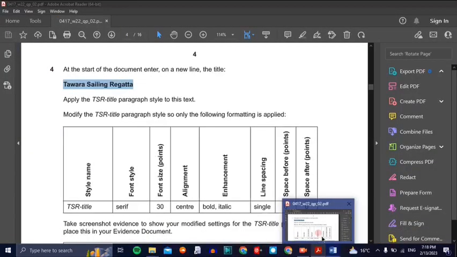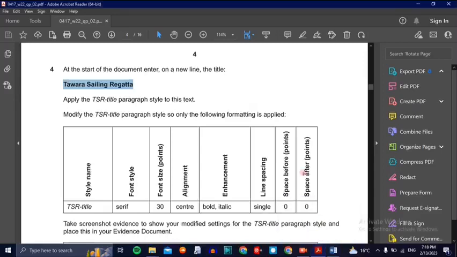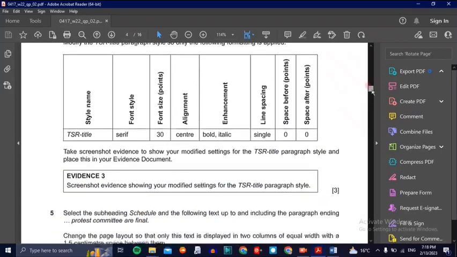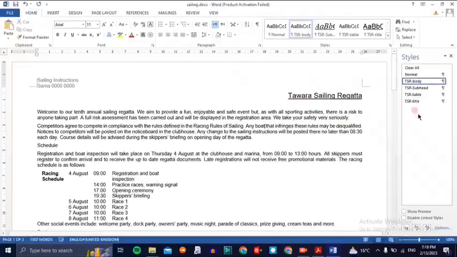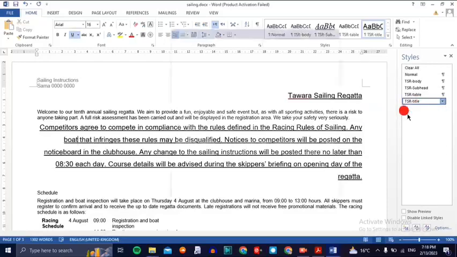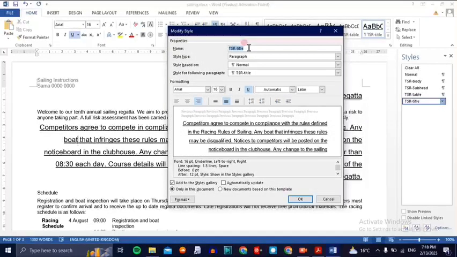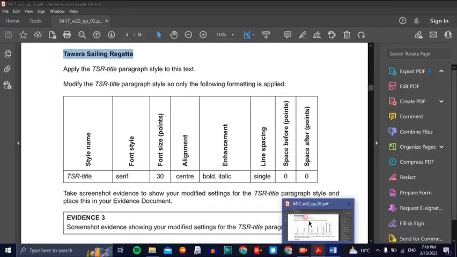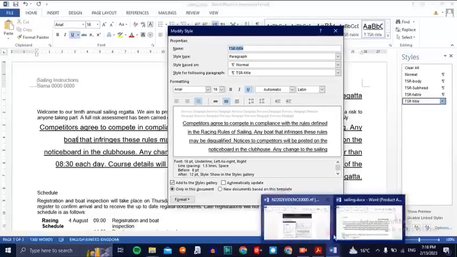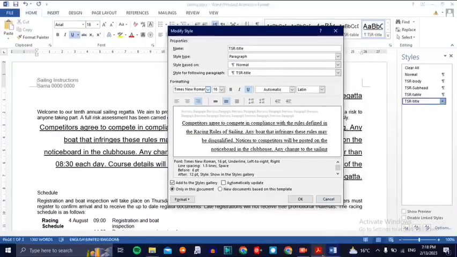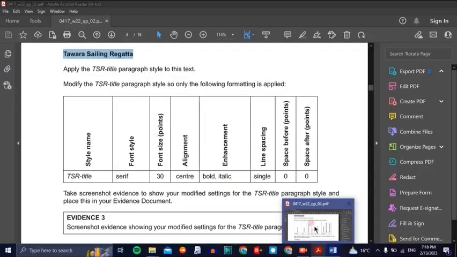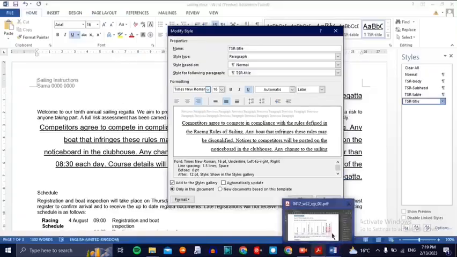Modify the TSR title paragraph style so that only the following formatting is applied. So we're just going to modify this. Font style is serif. Again, I'm just going to change this into Times New Roman. Font size is 30. Center aligned, bold and italic.